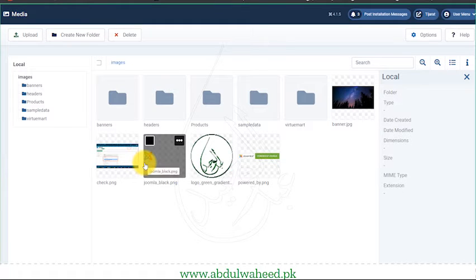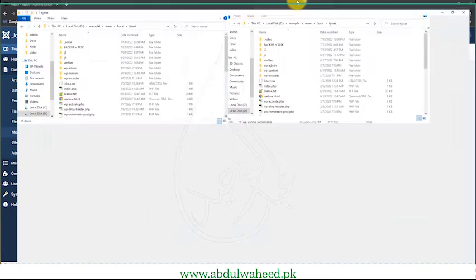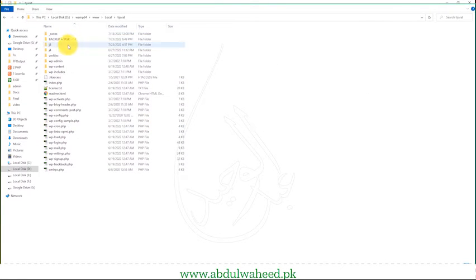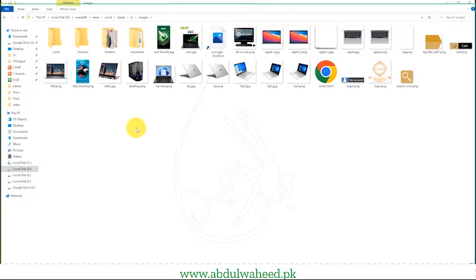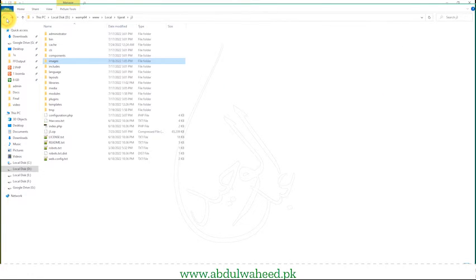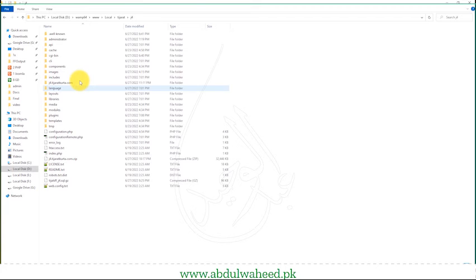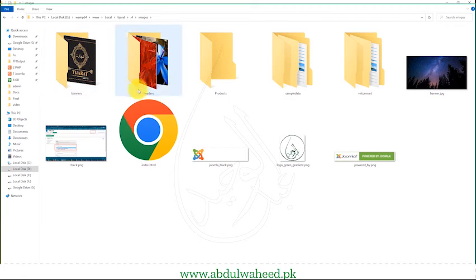Next, let me show you the directory where these images reside on your Joomla installation. Here is the website root folder, and inside it is the images folder, and inside the images folder all the images are here. You can see all the directories here. I have just created the products directory and just uploaded a check.png file there.